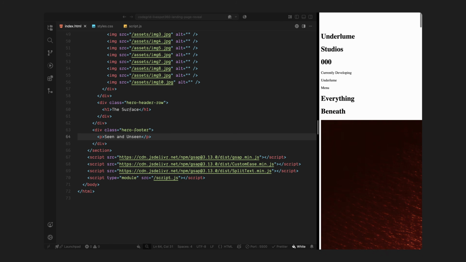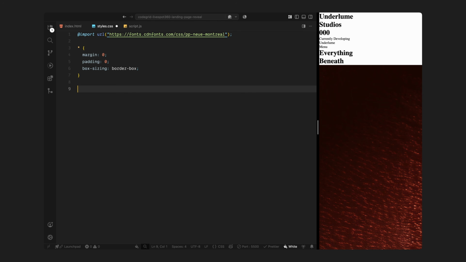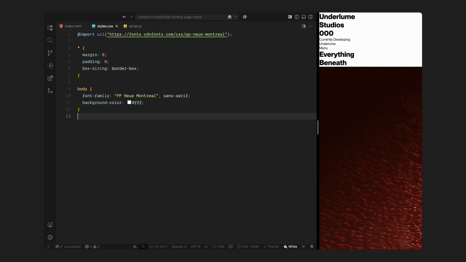Next, let's get to the styling. First of all, the housekeeping. We pull in our font, run a quick universal reset, and then set that font on the body along with a white background. That background matters more than it looks because we're running a blend mode on the text later, and blend modes need something defined underneath to blend against.